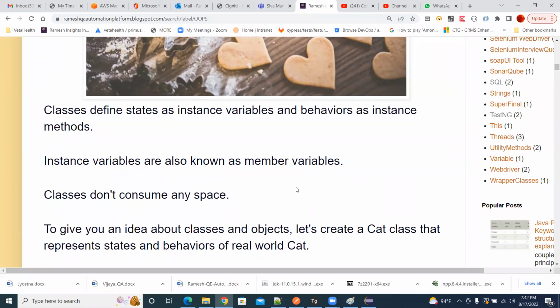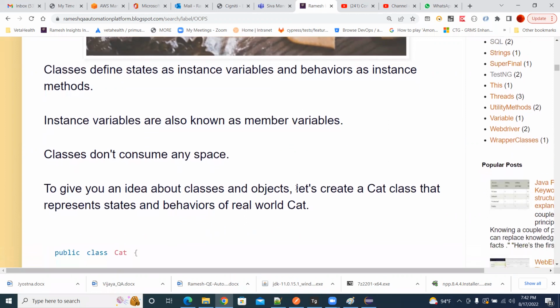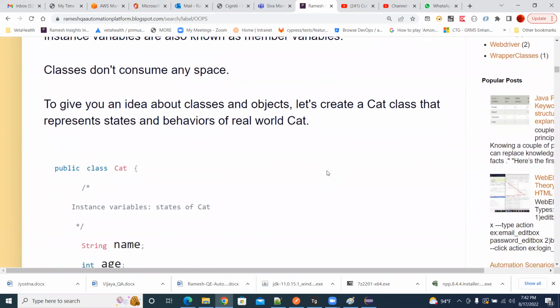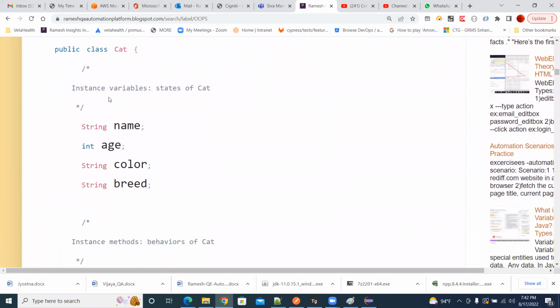But when you create an object, it occupies memory. So this is the main difference. So let's create a class, a Cat class. You see, this cat has a name, age, color, and breed.